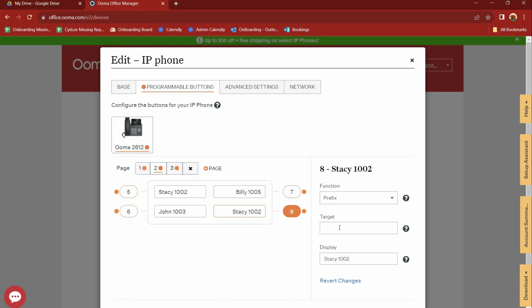Now, prefix is if you want to do a specific star code. So for example, if I want to do *72, which is a forward code, and then put in the phone number that I want the call to forward to, then I could call this vacation forward, and whenever I press this button here, it would start forwarding automatically to this number. So this prefix lets you do star codes.